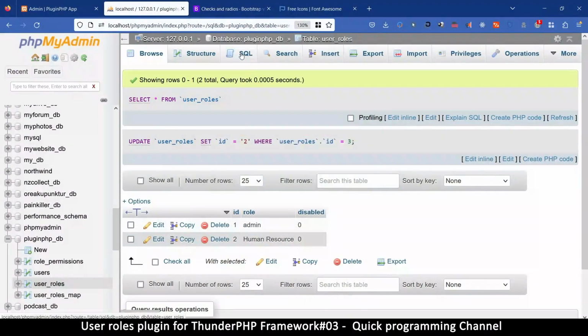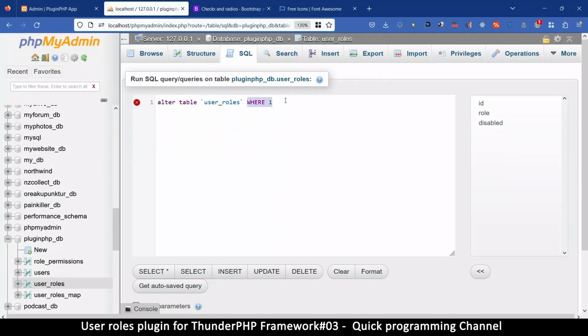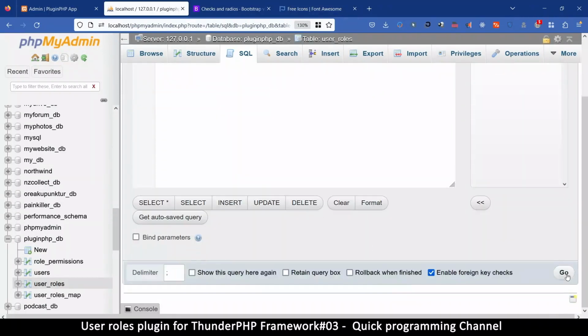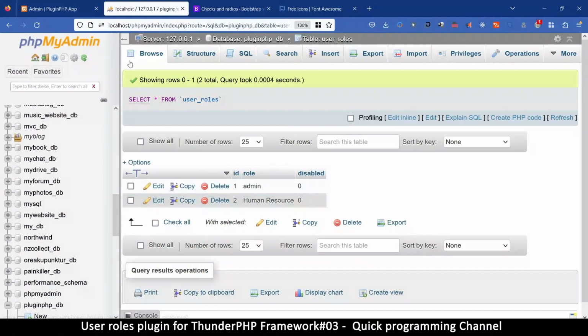If you don't want that, you can run an SQL and say alter table user rows, and then here you say auto increment is equal to 3, and go. So the auto increment is changed. Now the next record will be equal to 3.